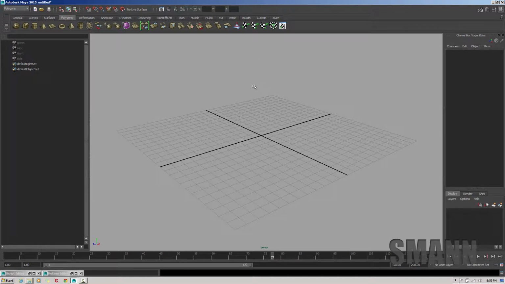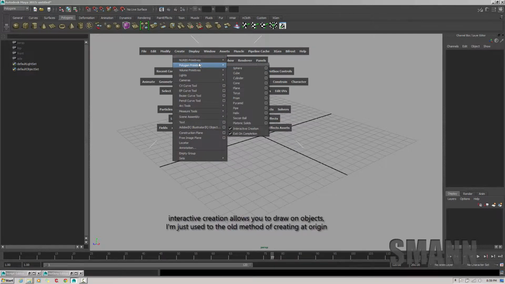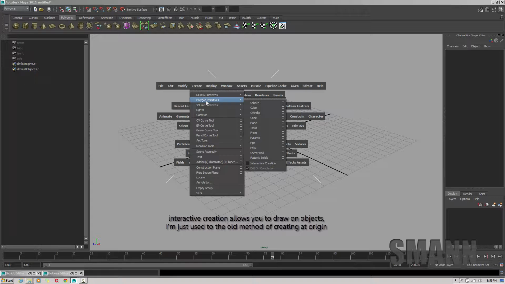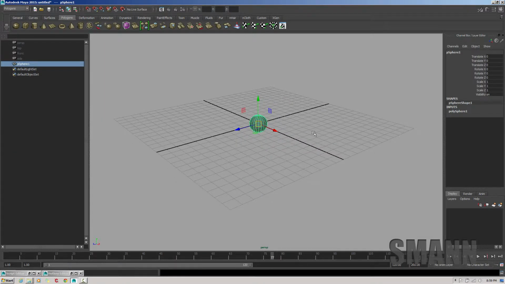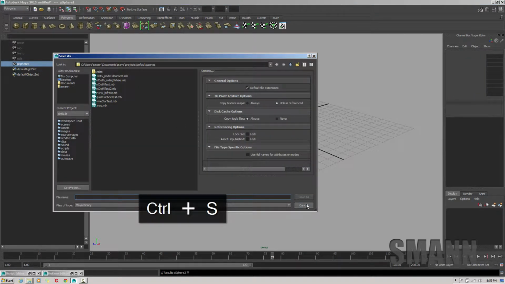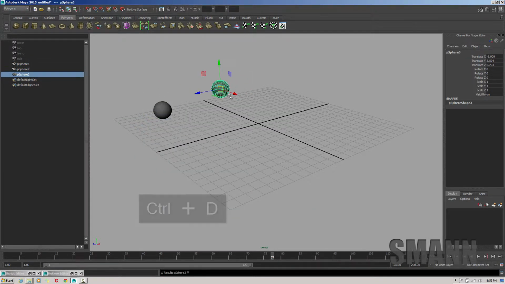So let me create a couple objects. And before I create an object, this is another thing I changed, which is interactive creation. Not a big fan of that. I guess it's from 3D Studio Max. But that's not why I don't like it. I'm not a big fan of it. What did I hit? Control S. Look at that. My mistake.